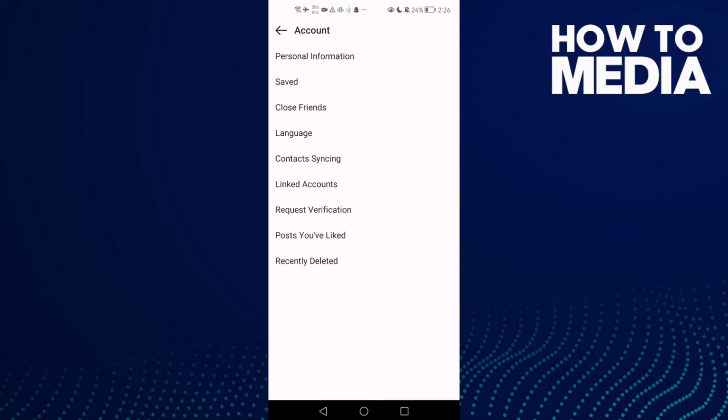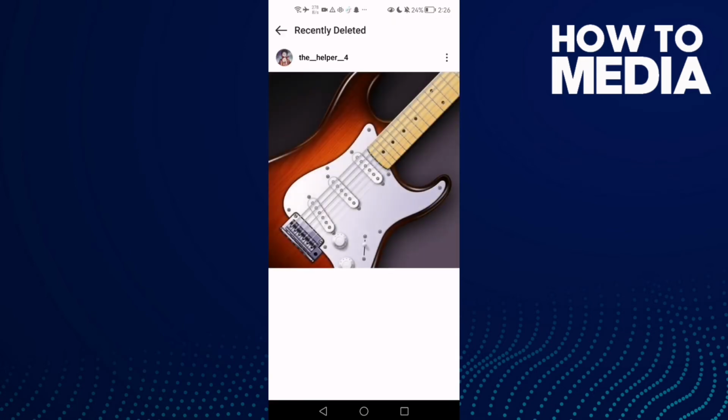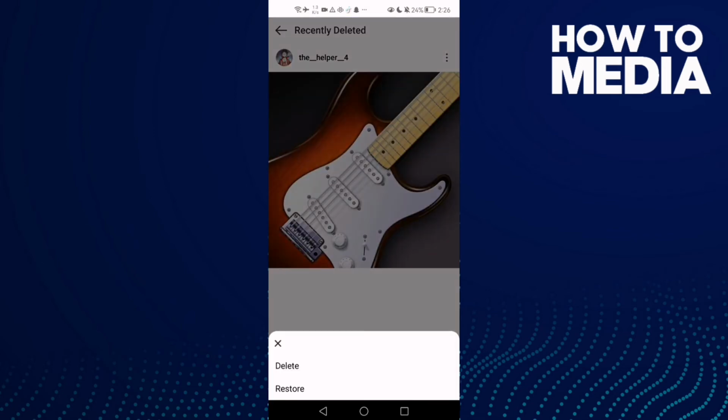and then just here you will find recently deleted. Now just click on it, and if you want to restore any post you want here, just click on it and then click these 3 points and just click restore.